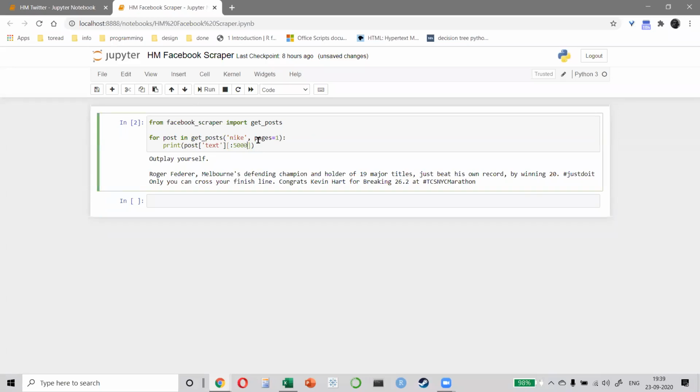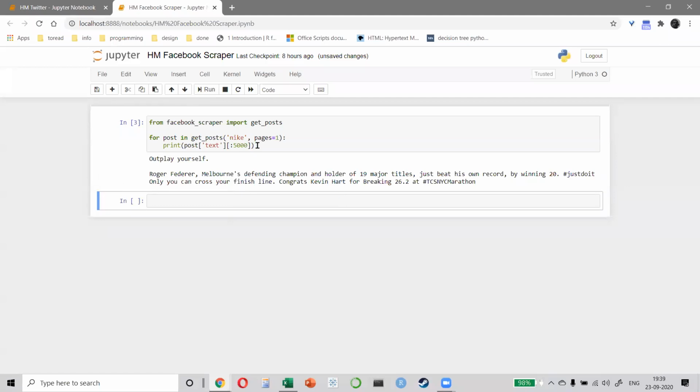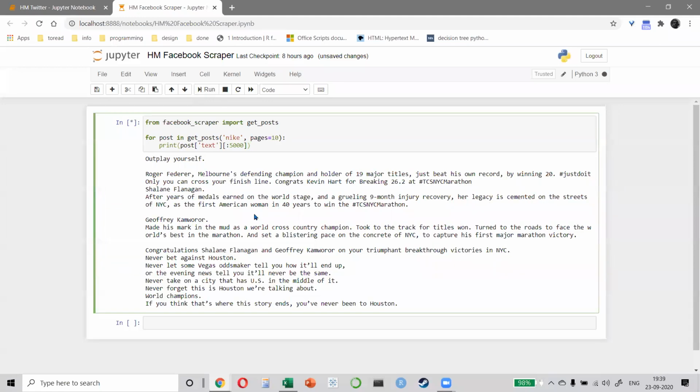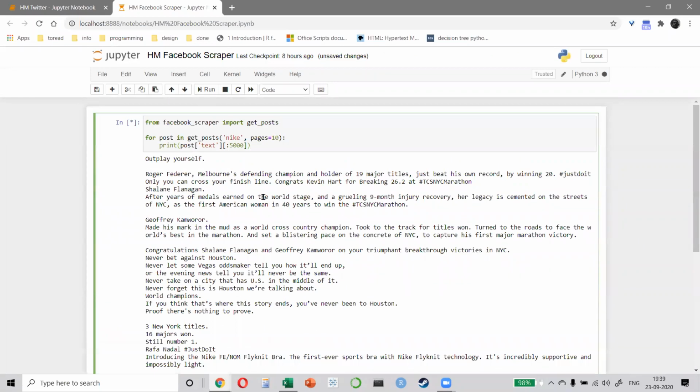And if I say 5,000 and I click on run, okay, I'm not sure why 5,000 is not working. Just a minute. Okay, it's working now, right? So pretty cool, right? Like look at, this is literally 3 lines of code.